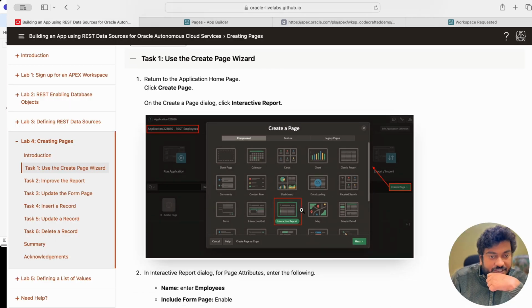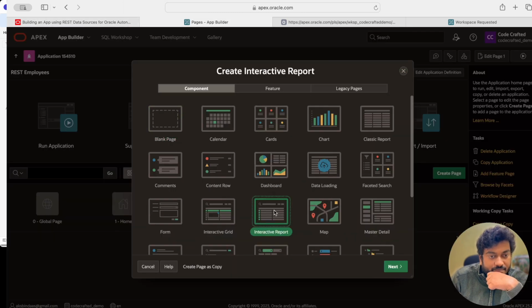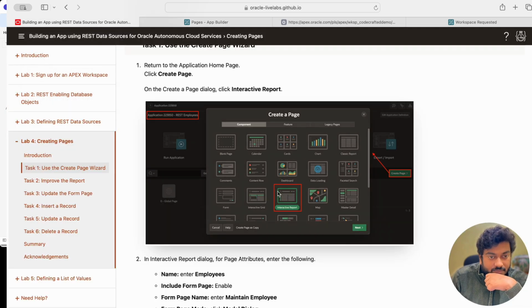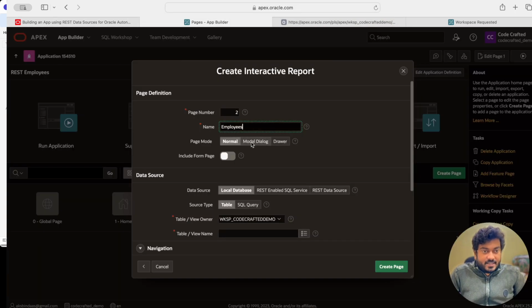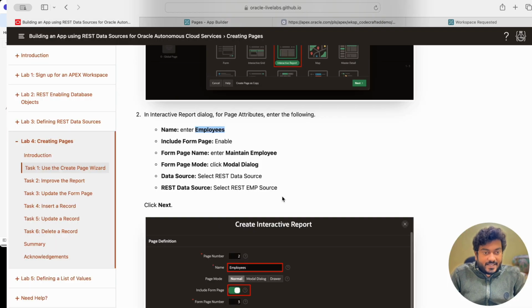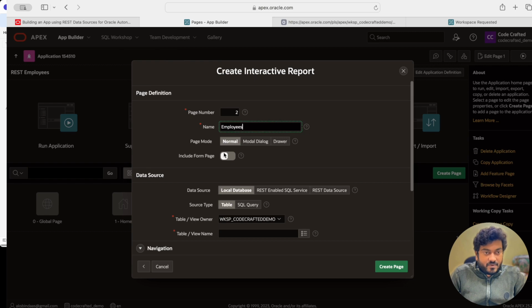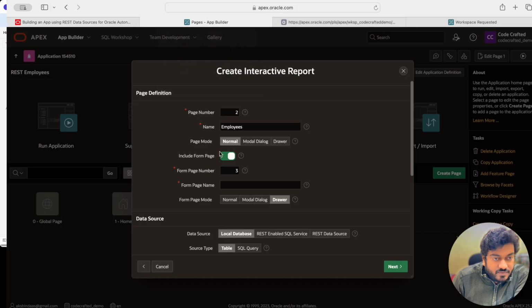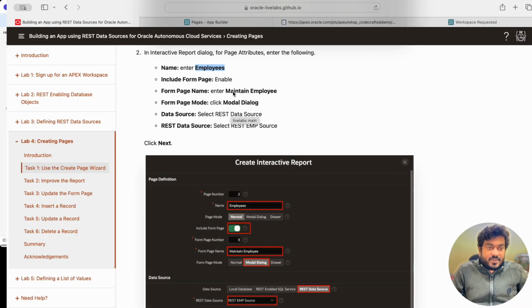Yeah, correct. Create page. So it is selecting the interactive report. We will choose the same. Okay. Now we need to provide the name. So name will be employees, and then page mode will be normal, include form page, and the page number will be 3. It is by default.